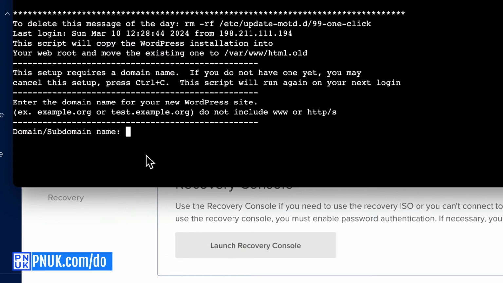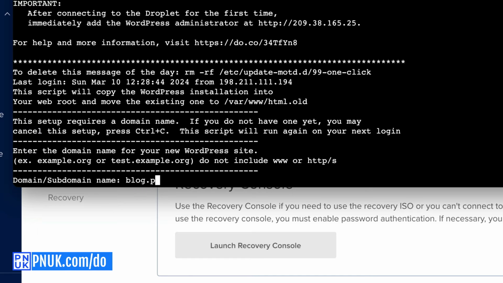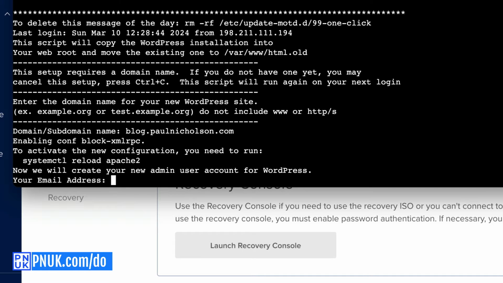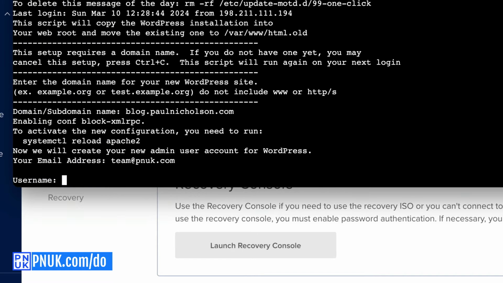And the first question is domain, subdomain name. So that's why we did the DNS thing first, because now I'm going to put in blog.paulnicholson.com, enter, activate new configuration. We will create your new admin user account for WordPress. So I'm going to put team@pnuk.com. So if any of the people watching want to send me emails, put them there. Don't send them to me.